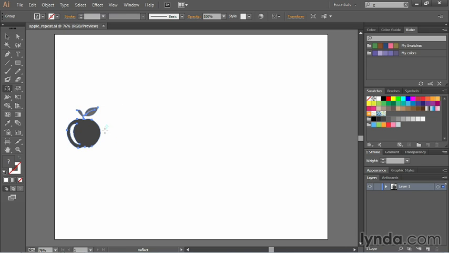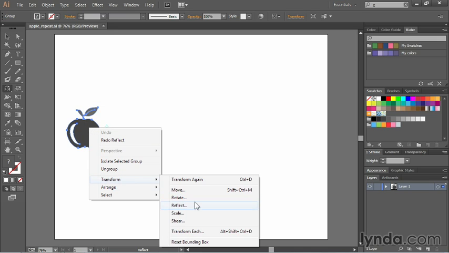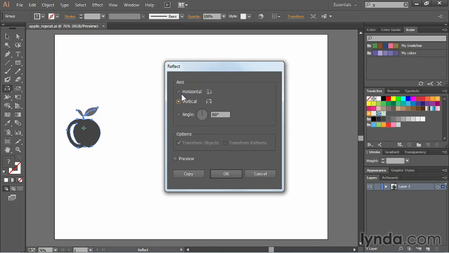Now, in addition to using the tool, you can also just use a right-click command. So for instance, I could take this, right-click, and I could choose Transform and select Reflect. I could then choose horizontal or vertical. I'm going to turn on my preview so I actually see it. The issue that I have with this is the fact that I can't change the reference point. If I were to hit OK, it just reflects this current object.